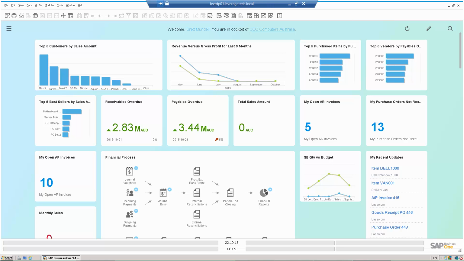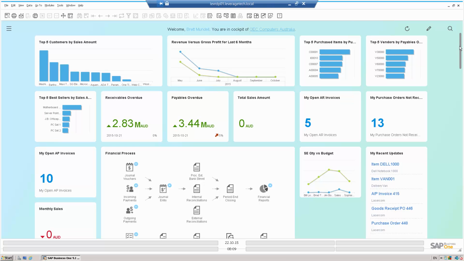What we see in front of us is the HANA interface. As I scroll down, I can see I've got various KPIs and dashboards, so my top 5 purchased items, my revenue versus gross profit, my top 5 best sellers, my receivables overdue. So these are widgets, KPIs, and dashboards available to me as part of the HANA interface.